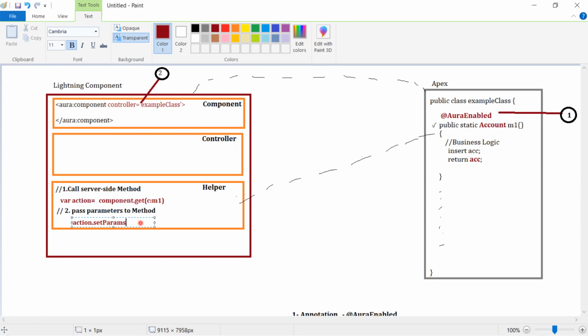Now, action.setParams. Within this setParams, we have to write an object. Whatever you want to pass, you need to build it in JavaScript. You need to write a key value pair. We will see one example of that. So right now, assume that an object has to be passed. Open curly braces, and inside the curly braces you need to specify key value pairs.